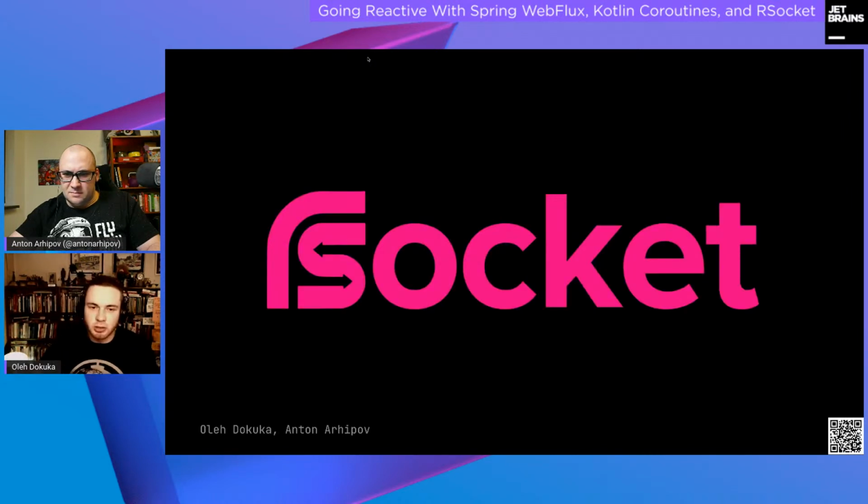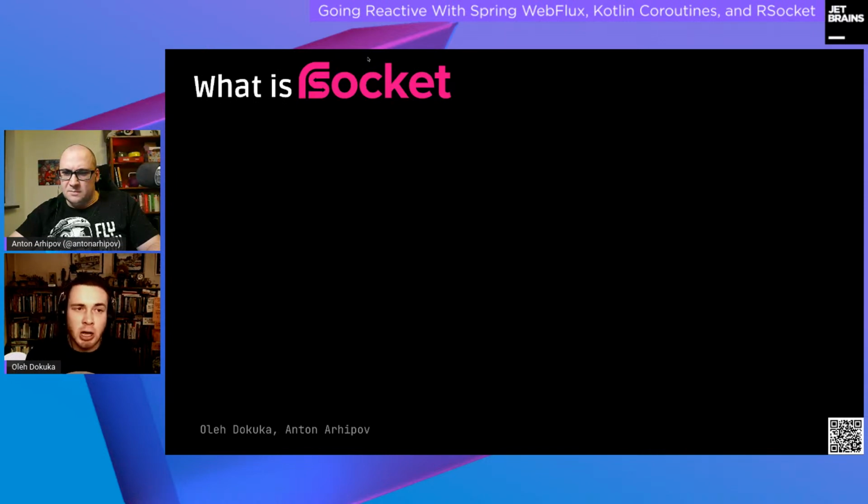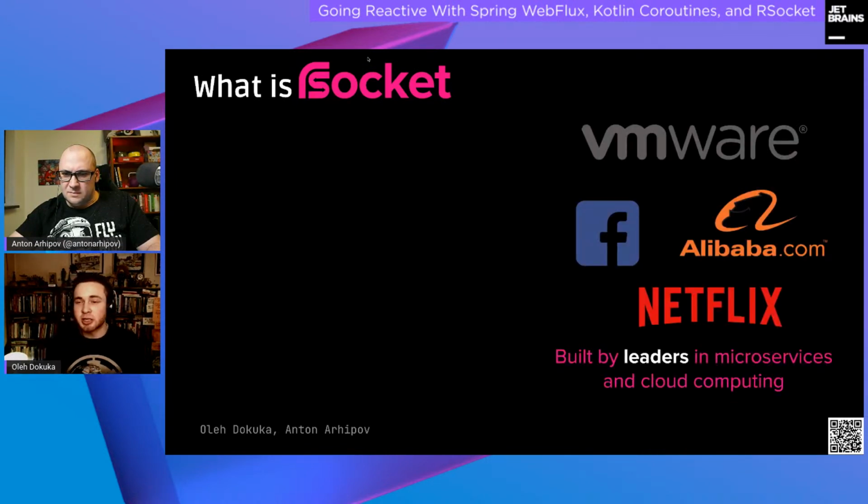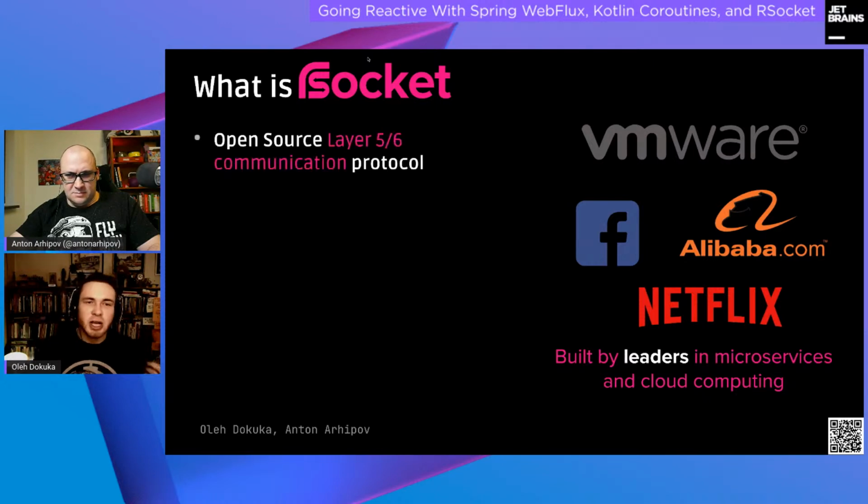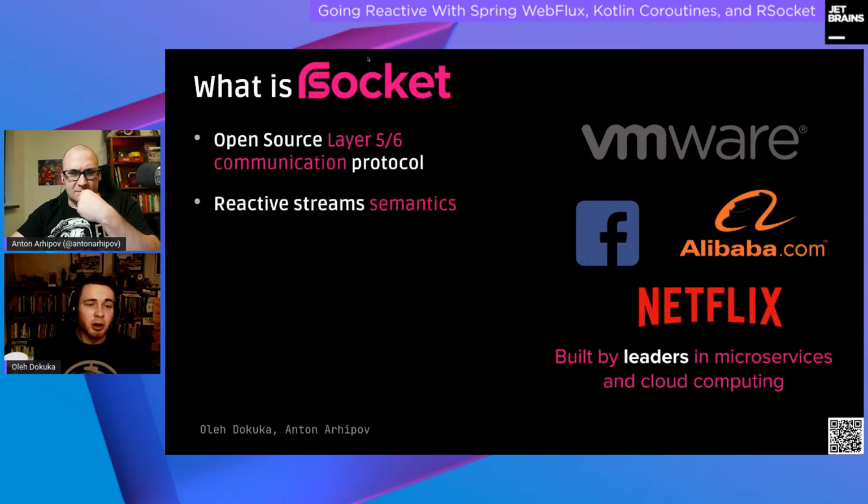This is a really cool technology. In a few words, RSocket is a network protocol developed by great companies which had a lot of challenges with networking, with building different kinds of microservices and doing cloud computation in different ways. Initially, the protocol was created at Netflix to solve their data streaming problems. RSocket is an open source protocol. It's a layer 5, layer 6 network protocol.